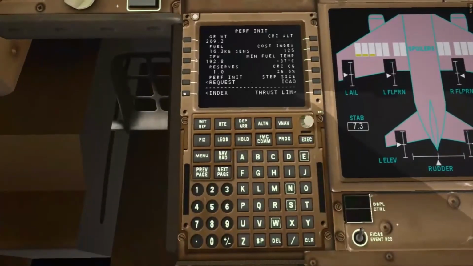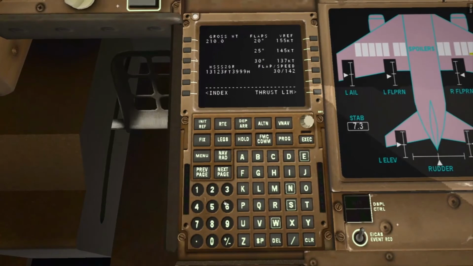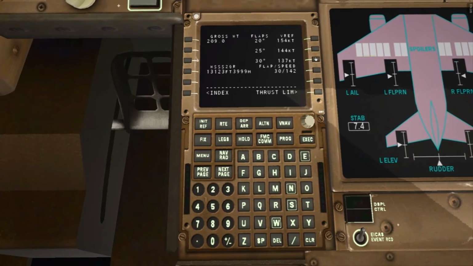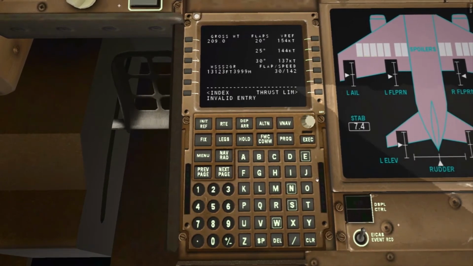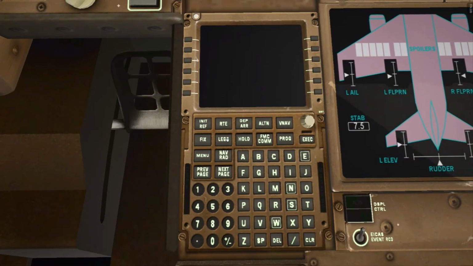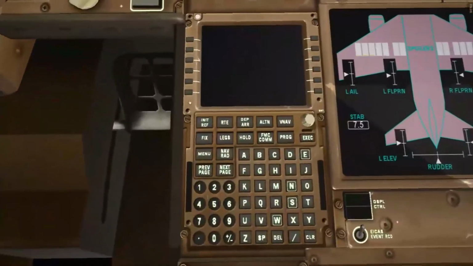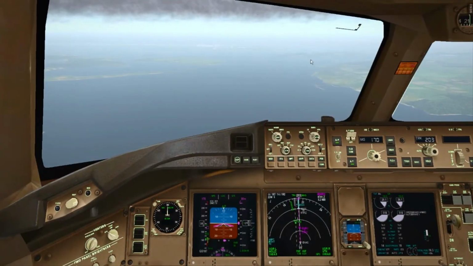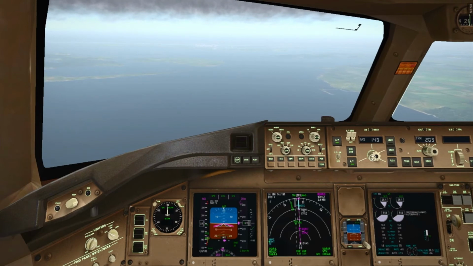Let me check my landing speed. Our gross weight is 209, around there. Our landing speed will be 142, as I have keyed in here. So yeah. Alright, let's just set 142 knots now.